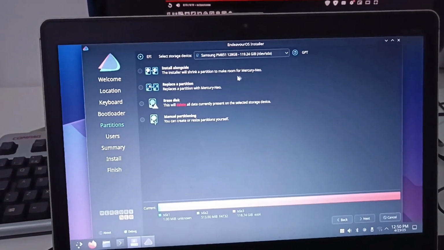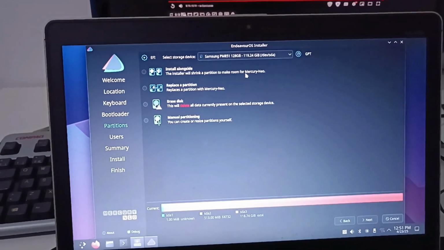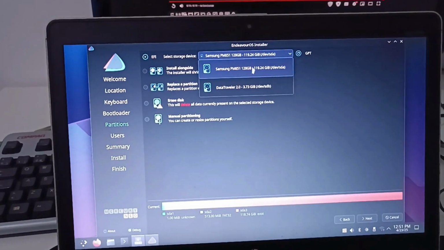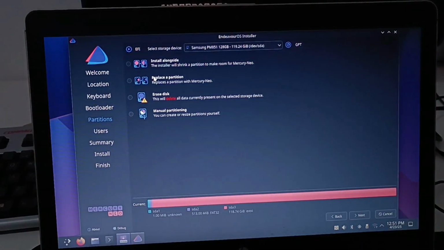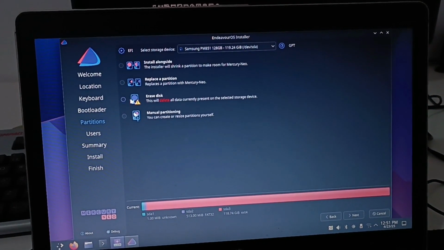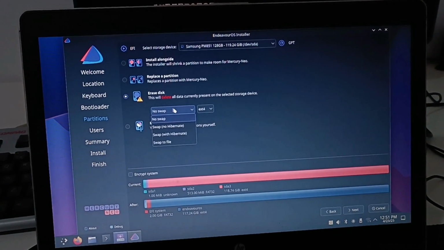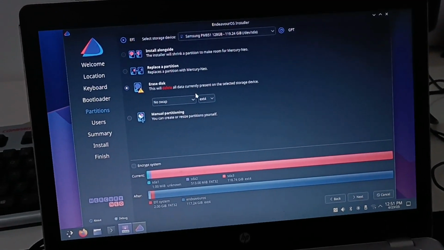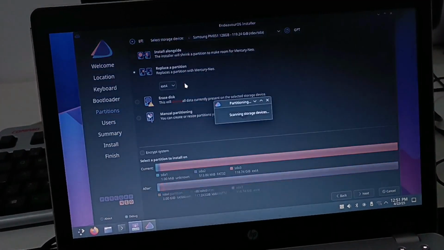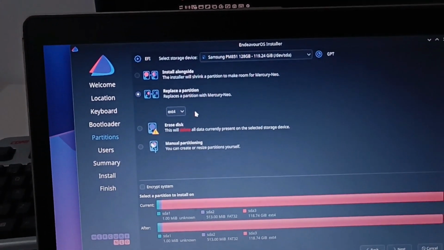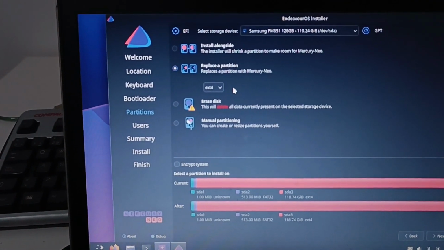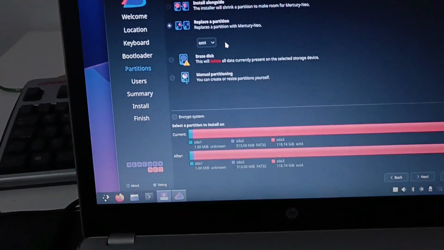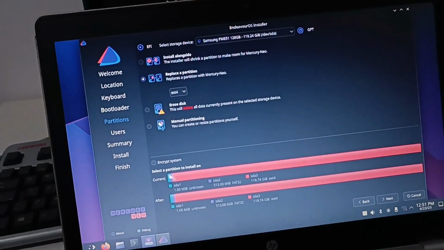Install alongside. Yeah, so room for Mercury Neo. Okay, so this is the SSD I have, and yeah, let me just lower the brightness a little bit. Replace partition, erase disk. Yeah, no swap. Do I need a swap? Replace. Oh my god, I'm really a noob when it comes to Linux, honestly. Replace partition with Mercury Neo. Yeah, so basically that's what I will do.